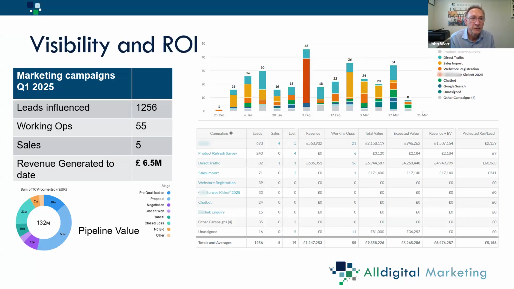On this particular one, we can see 1,256 leads have been influenced. 55 of them have turned into working opportunities. 5 of them are sales. And what you can see is you've got the source, so you know where each of these came from. You can see how many leads you've got, how many sales you've got, what the value of the sales is. So for the first time, this company could actually see real return on their investment across their sales and marketing activities.